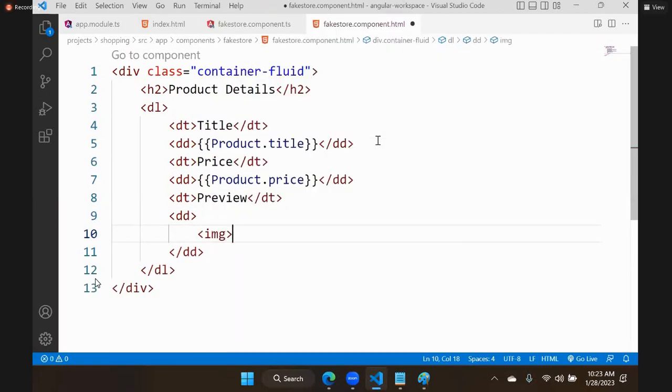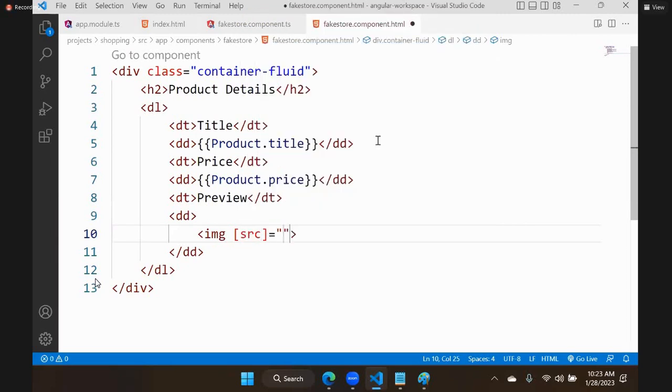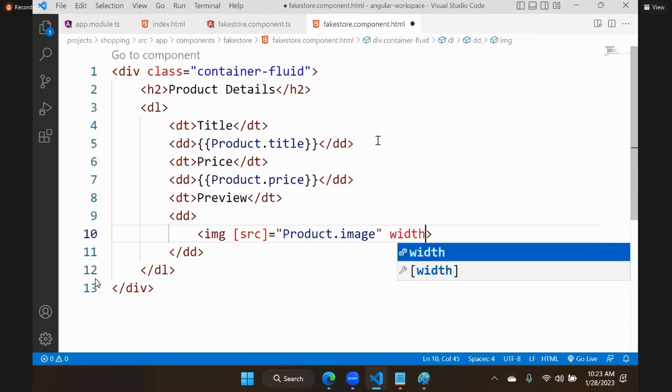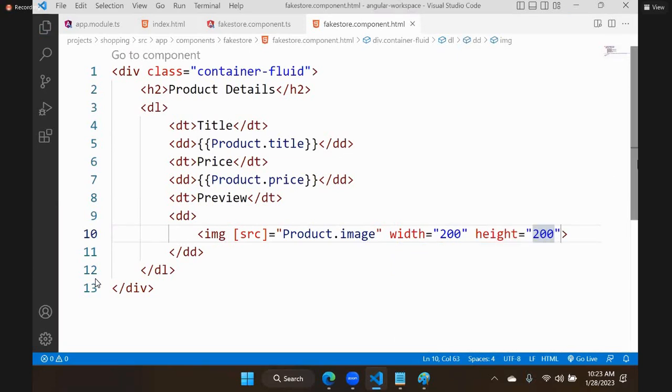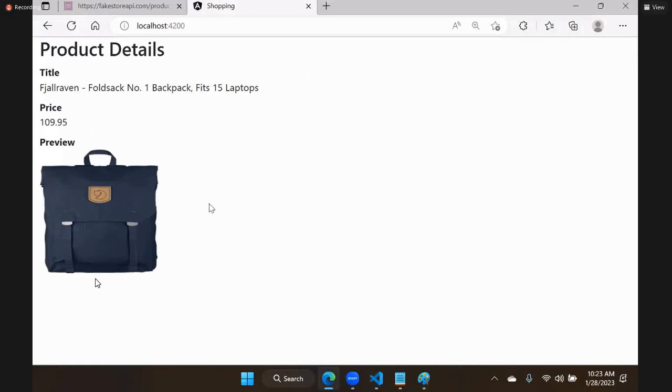To the image, we need to bind the data. Then we use the property binding technique. What is the property? src. To that we have to bind product.image. So its width is 200, and height is 200, like this. Now you can see the product detail will come. That is the product detail we are having. That means the product title, the product price and the product preview.